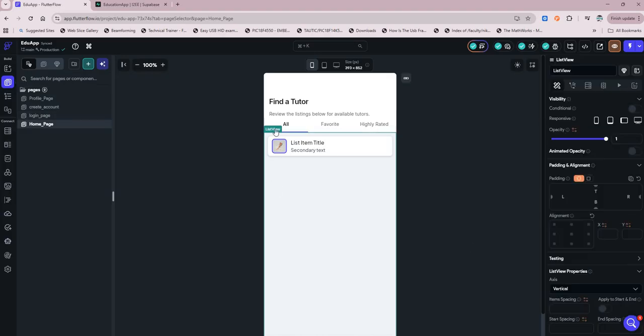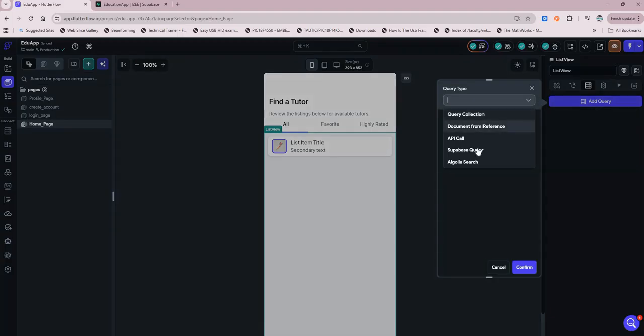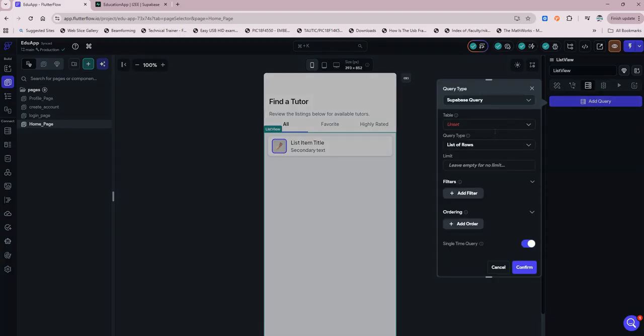So here let us click on, make sure you select the list view. So under the list view, what we want to do is we want to create a backend query. We want to link this to our, so we have a Superbase query. So which table? Yes, tutors. We want to link it to tutors. So this is, make sure you select the list view. List of rows, we're going to be single time query.